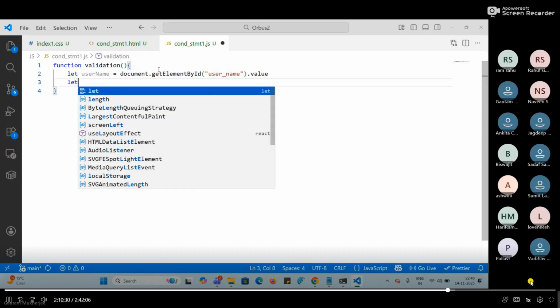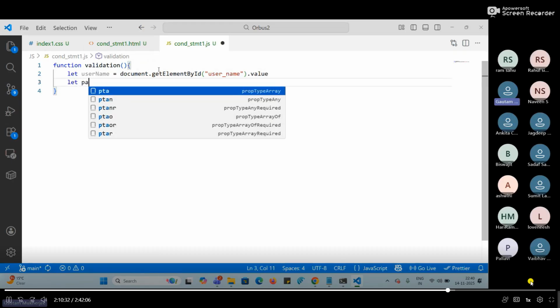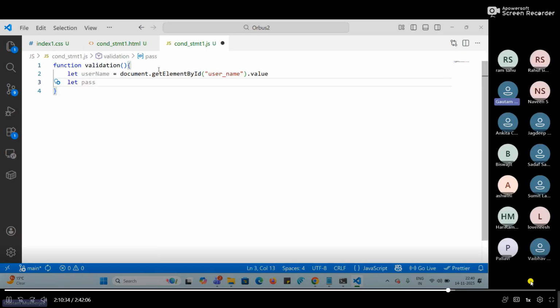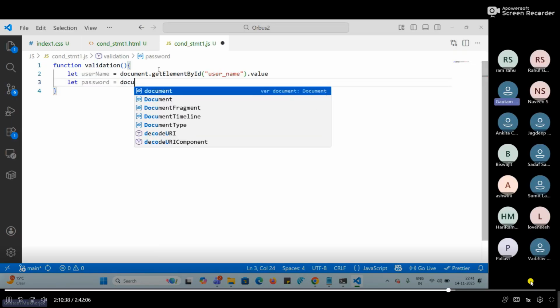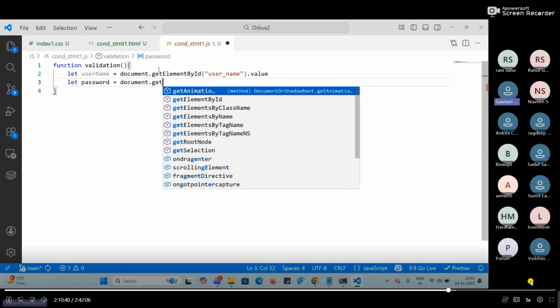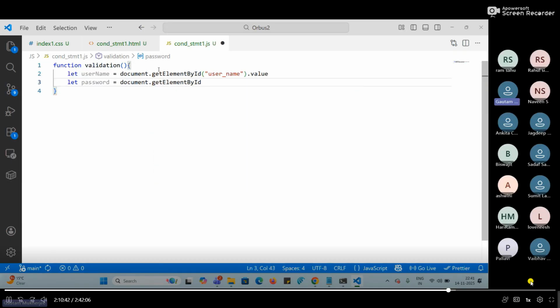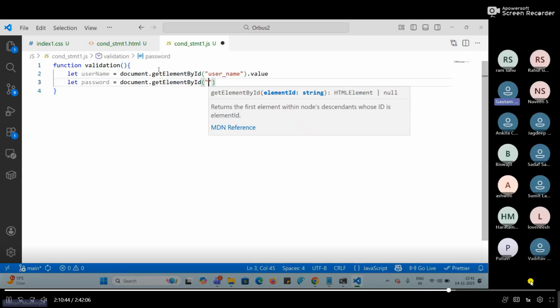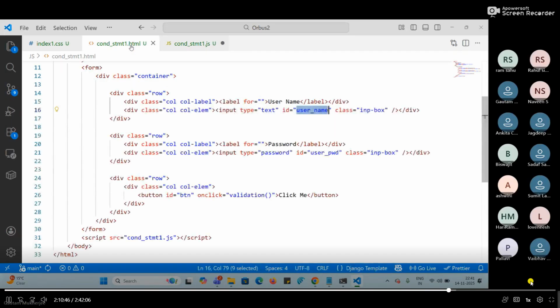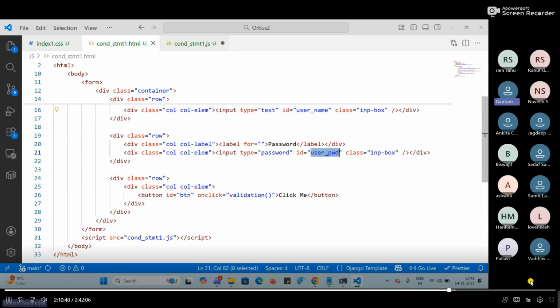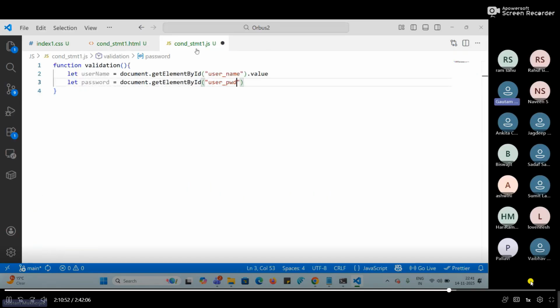Now the same thing for password. So we have a variable password equals document.getElementById, and what is the ID? Let's check: user_pwd. So paste it here, dot value.